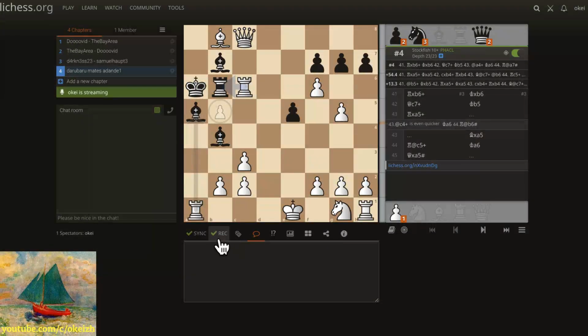Okay, what does record mean? So sometimes lots of people are working on a study at once, so you don't want your moves to show up on their board. So you could unsync, but you still want the moves you're inputting to be inserted in the study, so you keep record on. If you're just playing around and you don't want to sync or record, you can turn them both off.